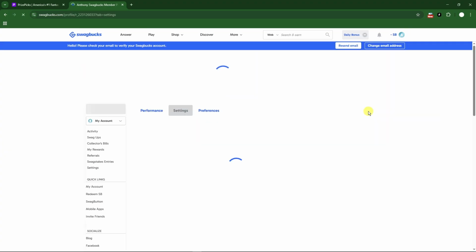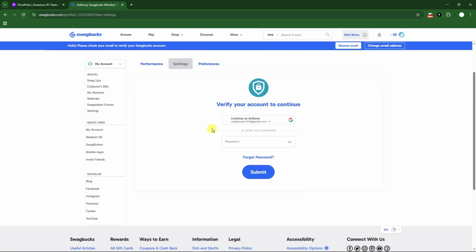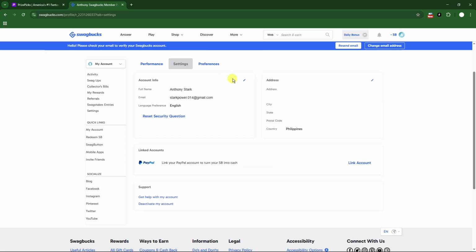Once you click on settings right there, it will ask you to verify your account, because right on this part right here is where you can link your PayPal. So basically, log in, verify, and I'll see you once I'm done verifying my account. So welcome back to the video. This is how it should look.